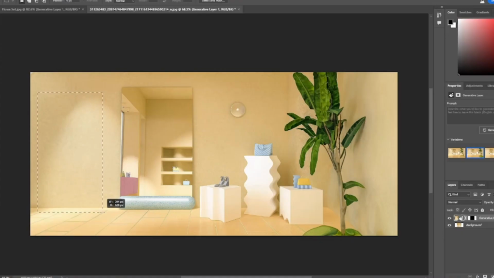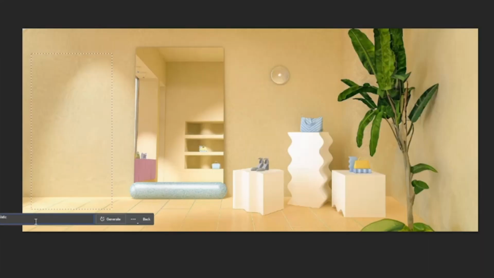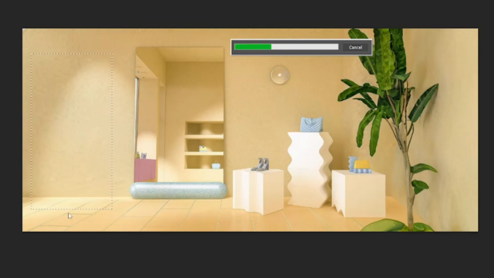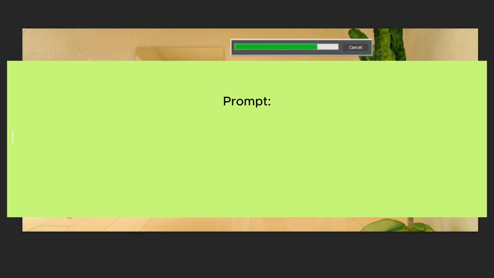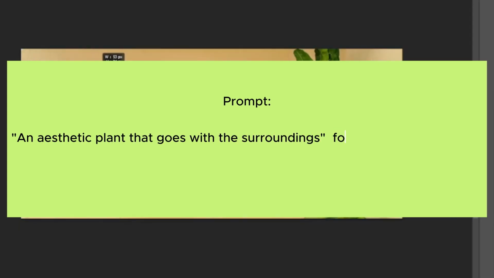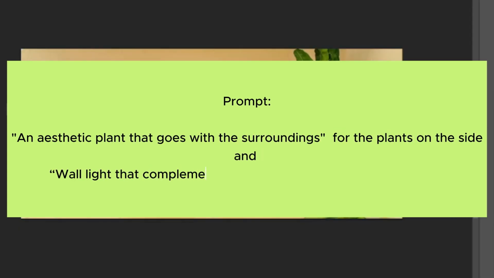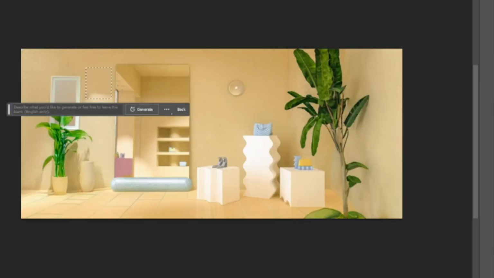Once again, we'll select the area where we want our new content to be. With the part selected this time, in the dialog box, we'll add a text prompt describing what we want to add to our image. In this case, we have this prompt: an aesthetic plant that goes with the surroundings for the plants on the side, and a wall light that complements the surroundings for the wall lamp.